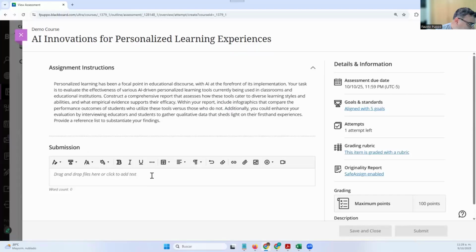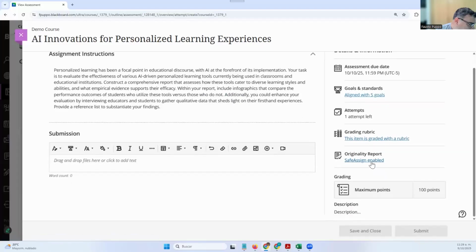Then here is where they can drag and drop their submission. They could type it in as well, but the usual approach is just to drag and drop it or click on attachment and then look for the file. And you have all the details and information: assessment due date and time, goals and standards that have been aligned, attempts, grading rubric, originality report, and grading.